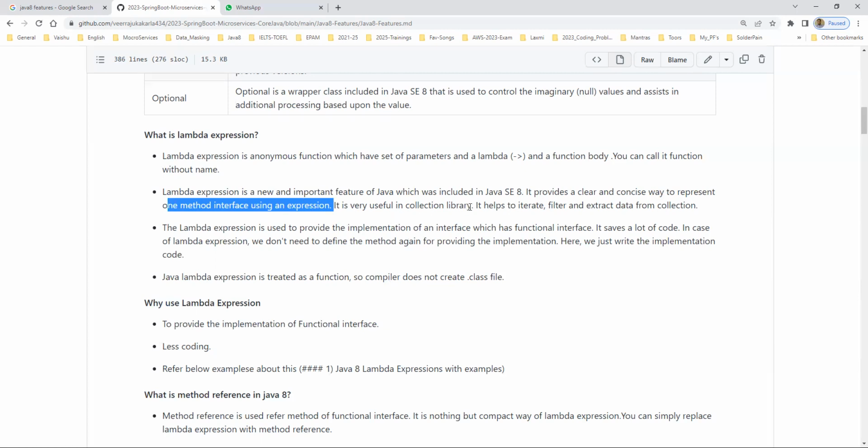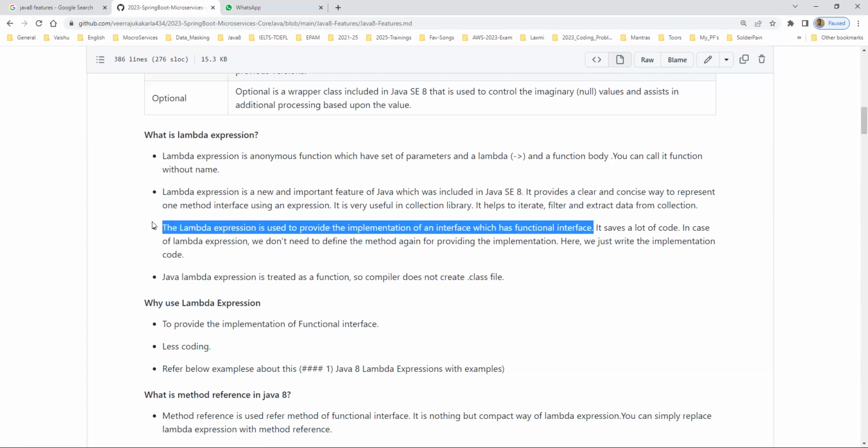It is very useful in the collection library. Whenever you are handling data in a collection, it helps to iterate, filter, and extract data from the collection. We can use lambda expressions in the Stream API, to iterate the collection, and with methods like filter and extract. Lambda expressions provide the implementation of a functional interface, and this is one part.